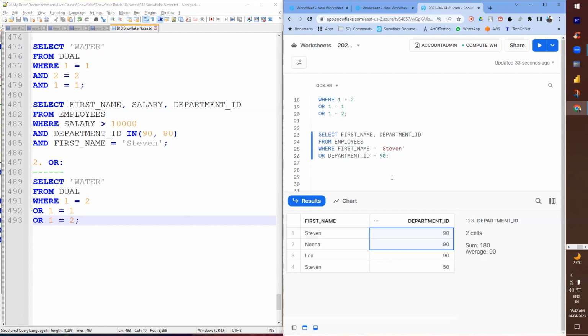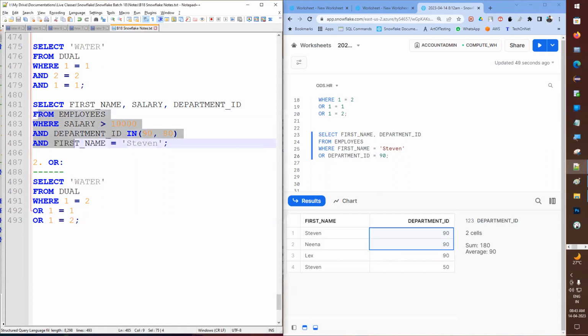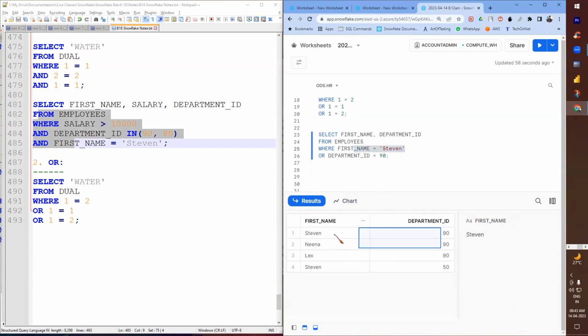Okay, so are you able to understand how this works? Yeah, because it is a little bit tricky. Both conditions, whichever are satisfied, it will give the output. Exactly. So both conditions need to be satisfied, then only the output will come with the AND operator. The OR operator means both columns are validated separately. So if first name equal to Steven, those Steven records will come. Next, department ID equal to 90 means those 90 records will also come.